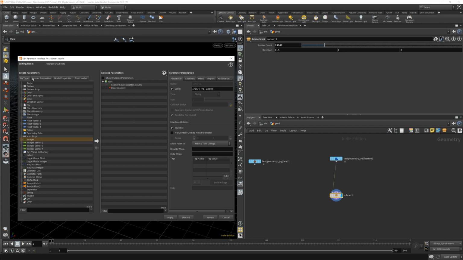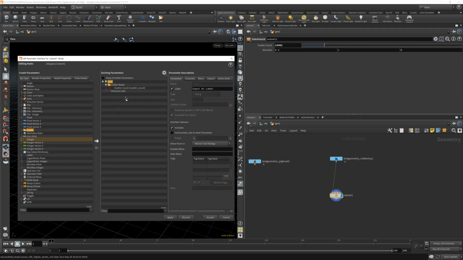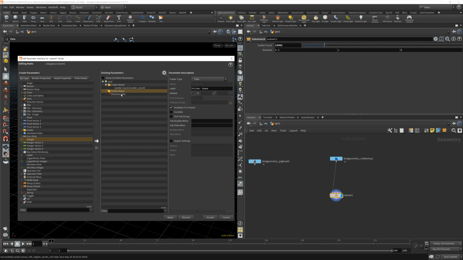But before I do that, let's create a folder. I'm going to create a folder, and this folder is going to deal with scattering, so we'll just call this scattering. And then we'll create another folder. I'm just dragging a folder from the left in here, and I'll put in the direction. Let's call this folder direction.